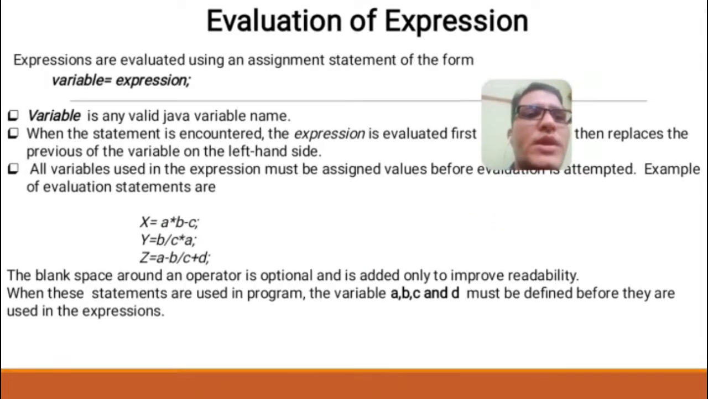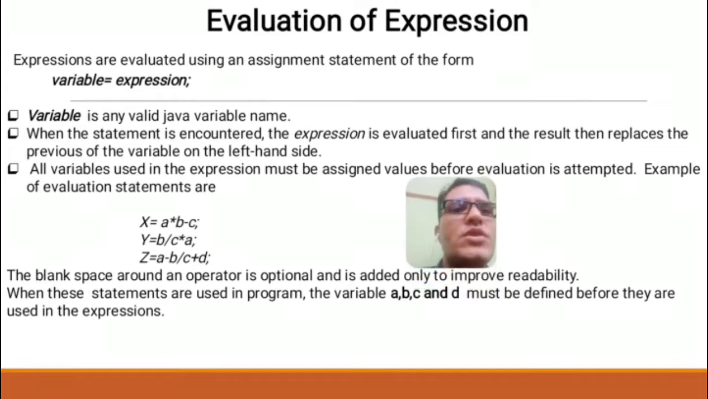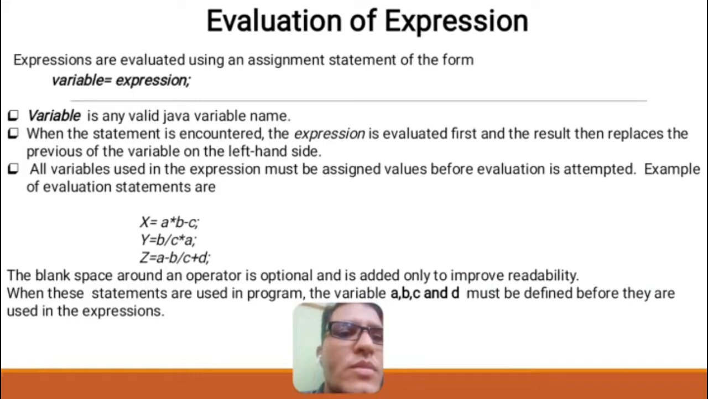And next our topic is evaluation of expression. As we know, if you want to perform some calculations, we must use the expression concept. Evaluation of expression is very much essential. Then what is the general syntax of this evaluation of expression? We are going to be using variable is equal to expression. Variable is equal to expression. So that is the general syntax we are using.